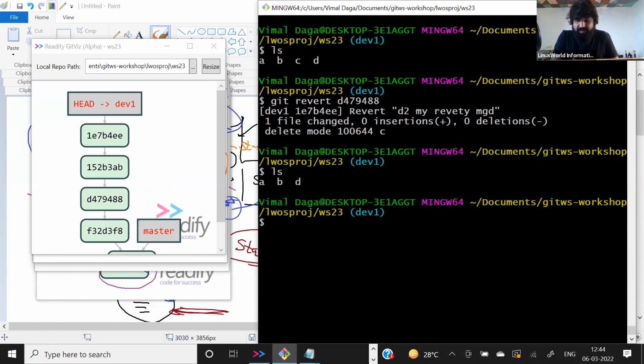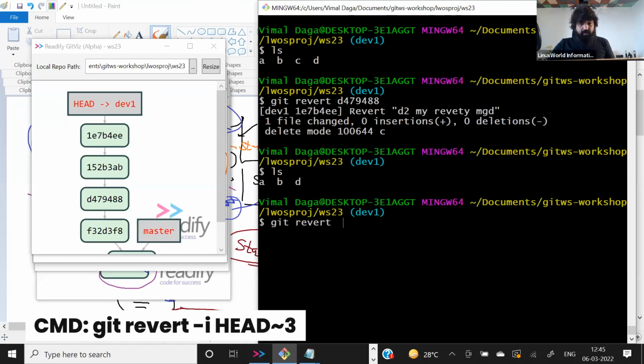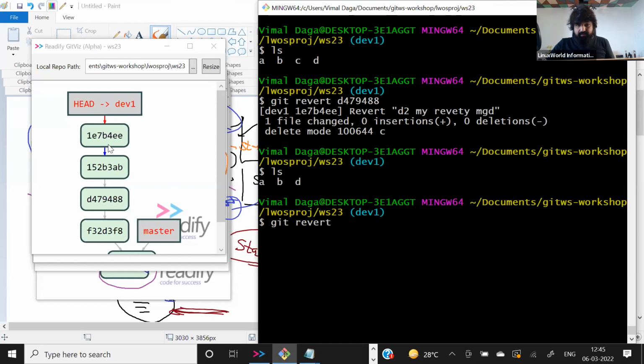Revert also might face conflict, guys. So how to resolve the conflict, the same way you can resolve the conflicts also. And there's one more thing I want to tell you here. It is very interesting. Maybe I can show you in this example. So in the revert, right now my head is there. So you can use head like this. You can revert back to one back, or 2 back, or 3 back.